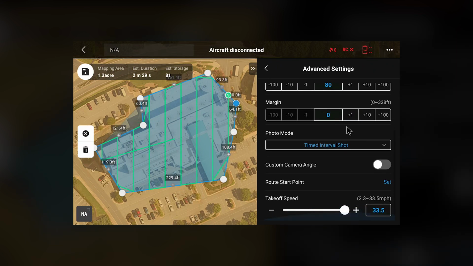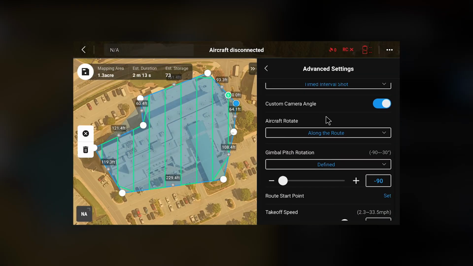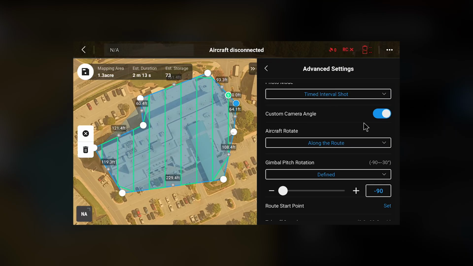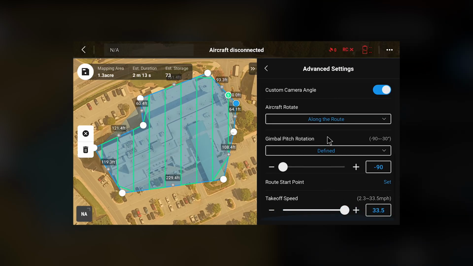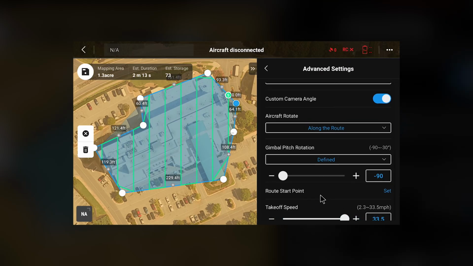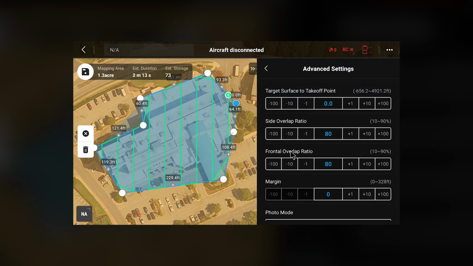And then at the bottom, it already knows I'm flying a mapping mission, so I don't typically change the camera angle, but I'll show you. Once I open up the option for customized camera angle, I can go down and I have these options to say, hey, I need the photos taken at 90 degrees. But if you're doing solar panels, it might be more like 40 degrees, depending on how low or how high you have to fly. And then you can also change your takeoff speed and a couple other options like the aircraft rotate, how you want to rotate along the route.